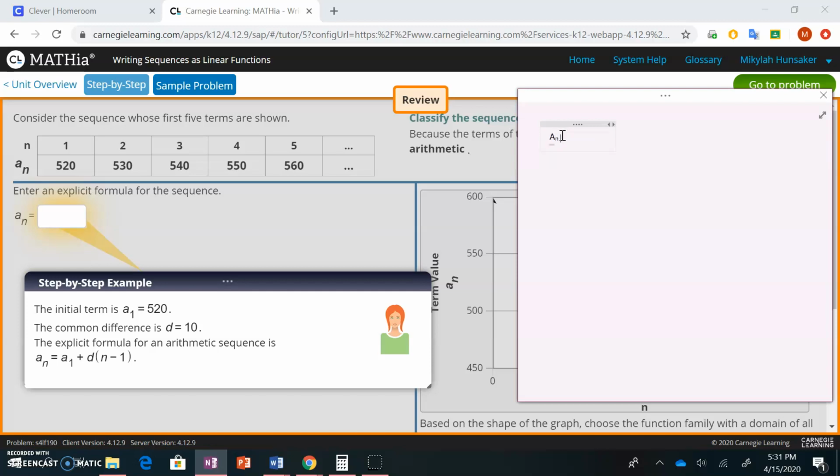An equals a1 plus d parenthesis n minus 1. Okay, I'm going to make that a little bit bigger for y'all. We can do that. Ooh, bigger, easier to read. All right, so this is our formula. So we have to fill that in here.